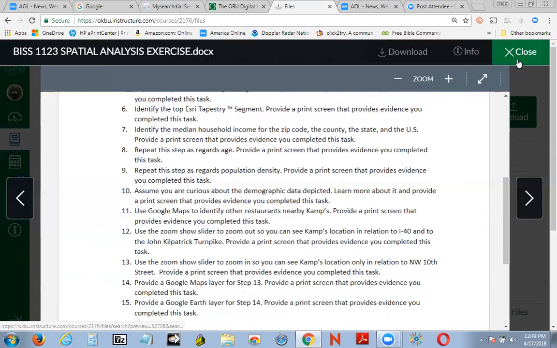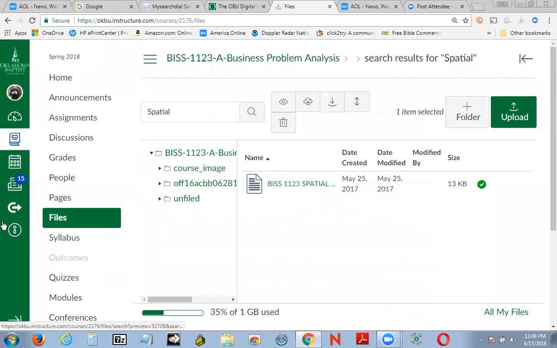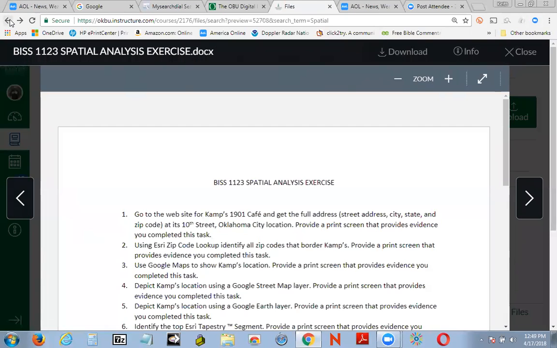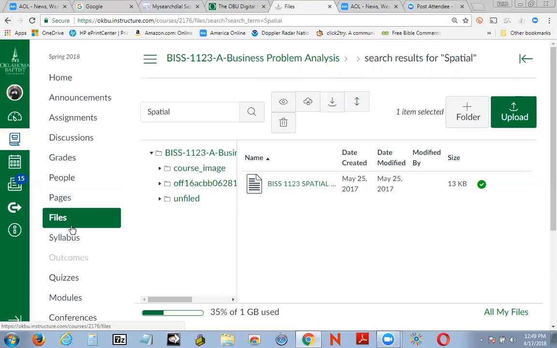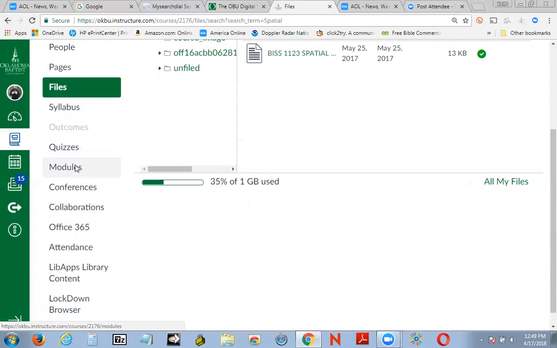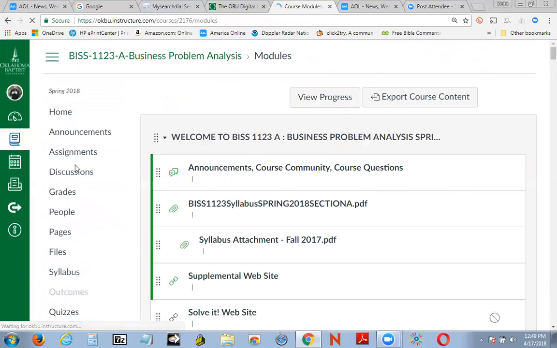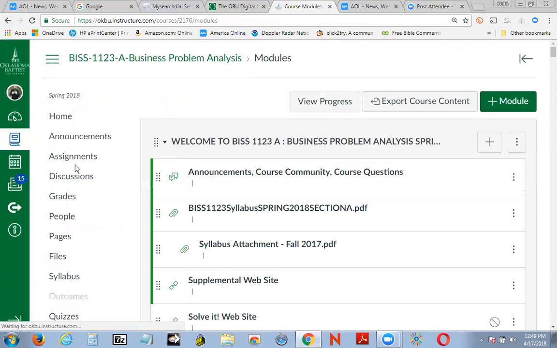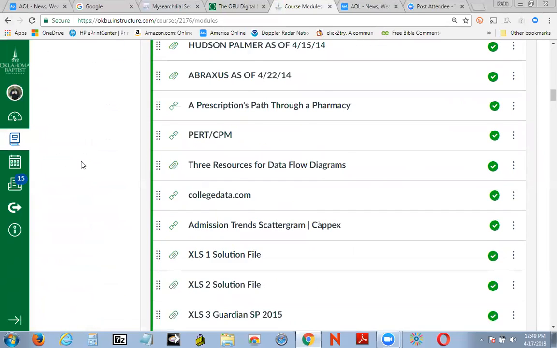Well, I'm going to close this off. I think we've talked about that fairly well. I'll just go back to the modules. So those are the instructions. They're there in the files section. And I'll go down here to week 12.